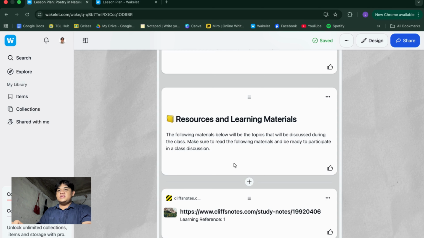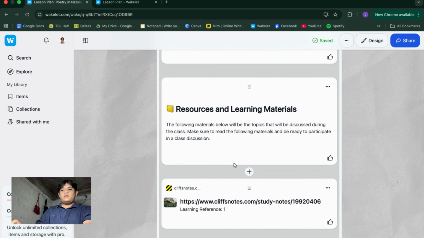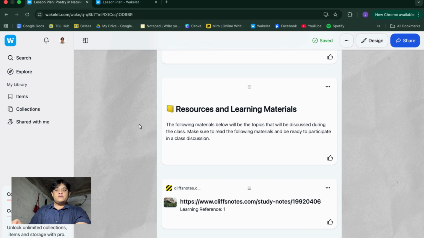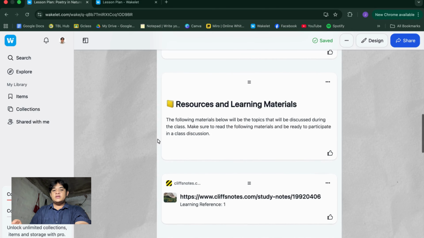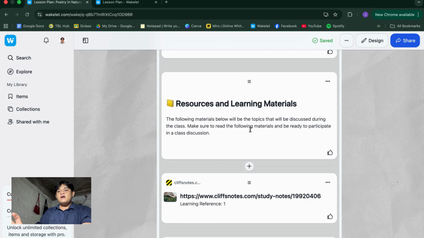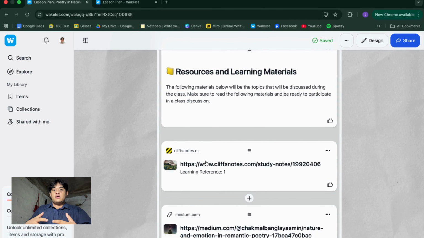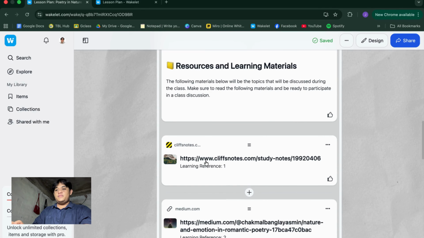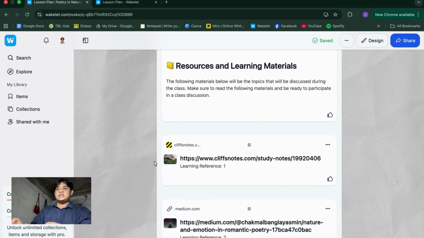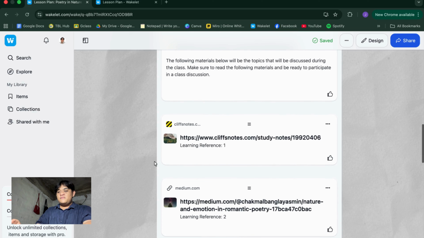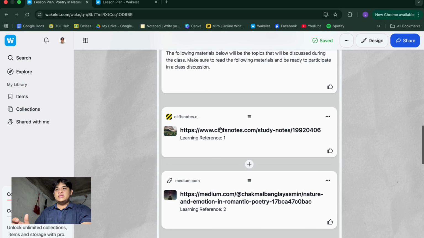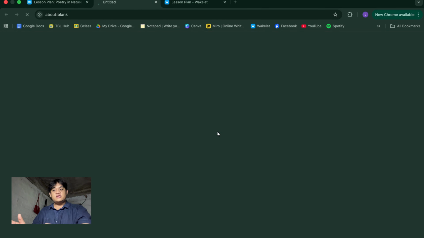You can create a specific header or specific collection for your students. At the bottom of this, you can add links that will be beneficial for the students, or that the students can access in terms of creating something or knowing something about the topic. As you have seen, I have placed one. Let's click that, and it will automatically direct me to the references that I want the students to read.